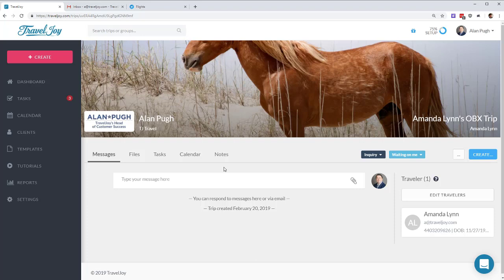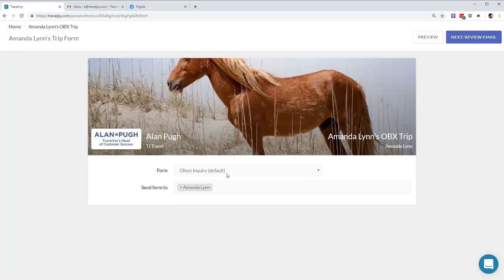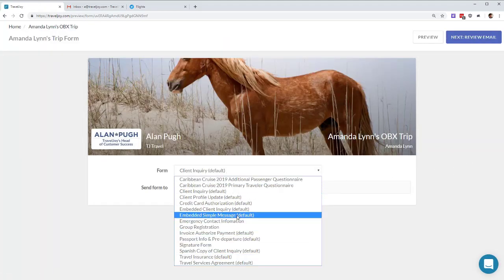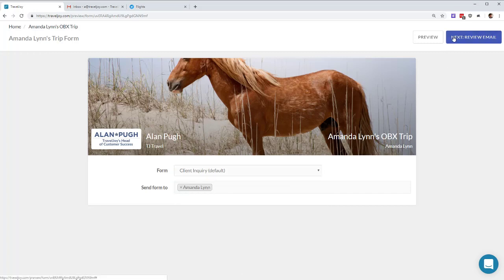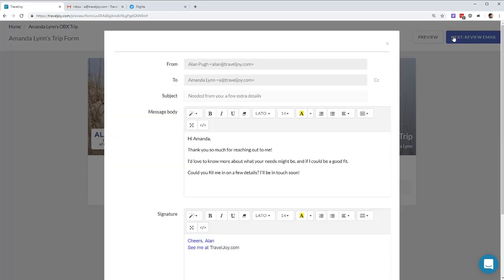What I'm going to send first is a client inquiry form. That's the stage that we're in after all. Anytime you need to send a form to a client, come over here to the blue Create button and click Create, and then Form. On the next page, you're going to have a list of all your forms. Select Client Inquiry, and then click Next, Review Email. So what we've done right now is we've created a client inquiry form specifically to send to Amanda Lynn, and now we're about to send it.